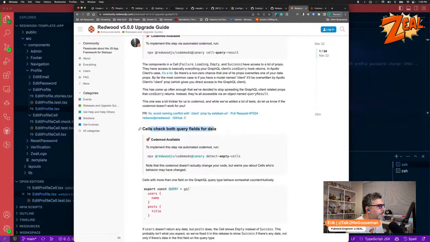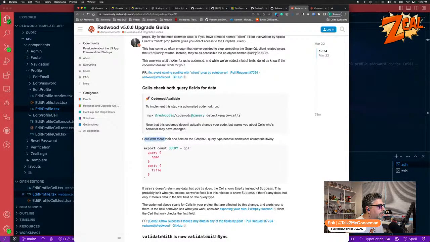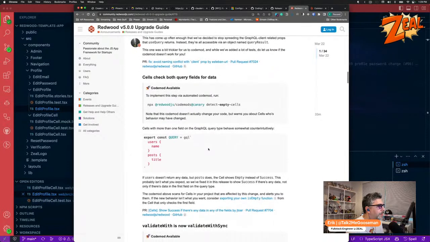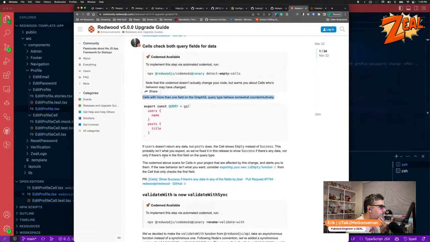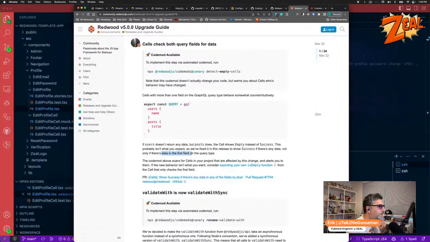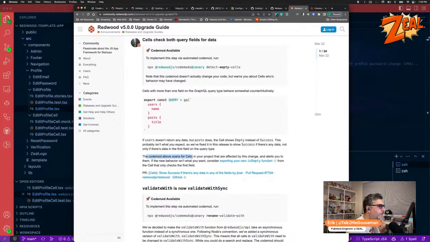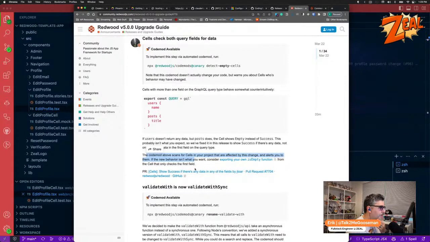Okay, let's see. Cells check both query fields and data. Cells with more than one field on the GraphQL query type behave somewhat counterintuitively. If the users don't return any data, but posts does, the cell shows Empty instead of Success. This probably isn't what you expect, but we fixed it in this release to show Success if there's any data, not only if there's data in the first field on the query type. The code mod above scans the cells in your project that are affected by this change and alerts you to them. Okay.